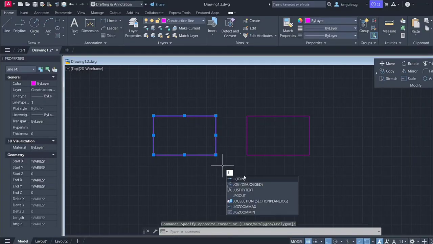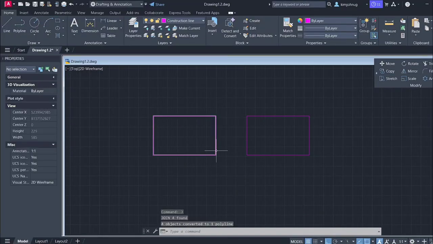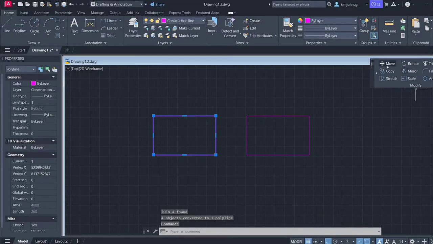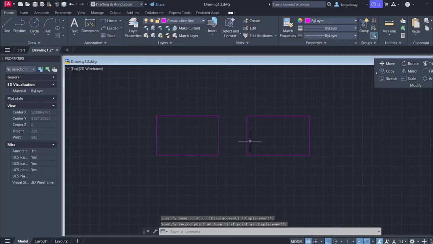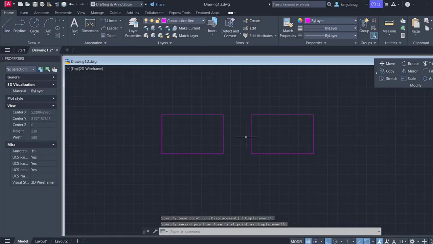I press J for join, and now it's joined. So if I want to move it, it moves as a whole. First, if I explode that join, then I can move the line and the polyline separately. Right? So there are other tools to use which are very important.